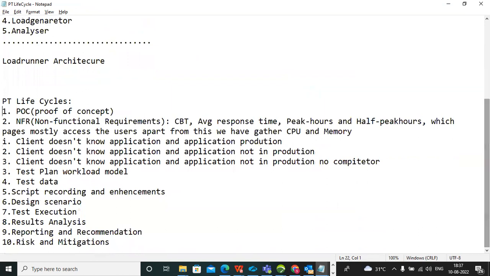Scripting enhancements are nothing but, for example, I told you about test data for 100 users. Where do we need to keep that 100 user data? That is one of the scripting enhancements, which we call parameterization. So what is parameterization? The values you are entering through the keyboard, those values you should parameterize.